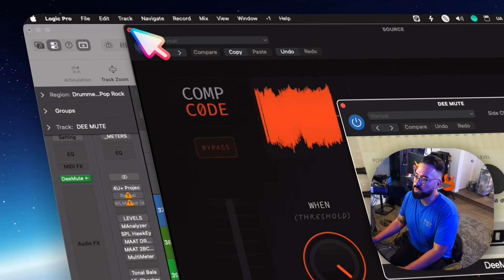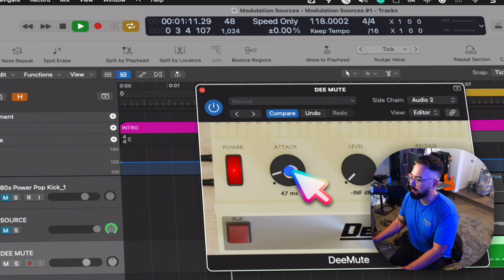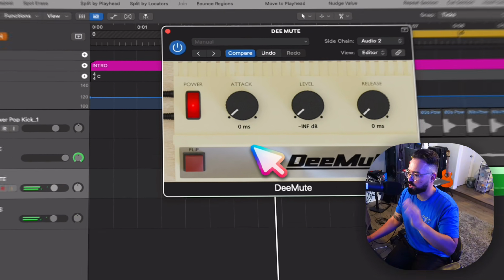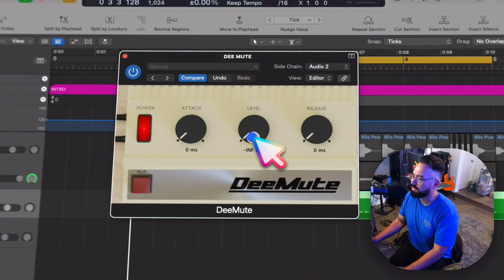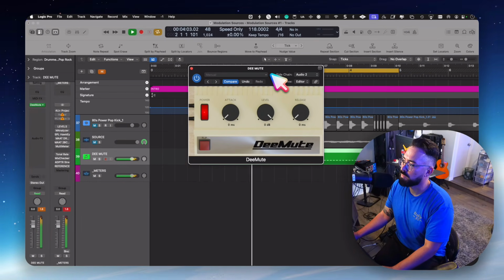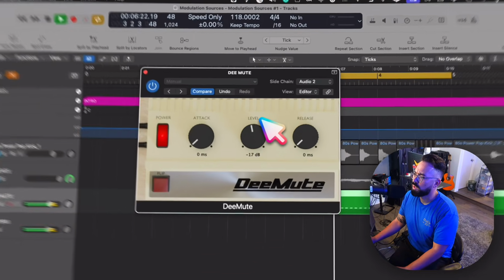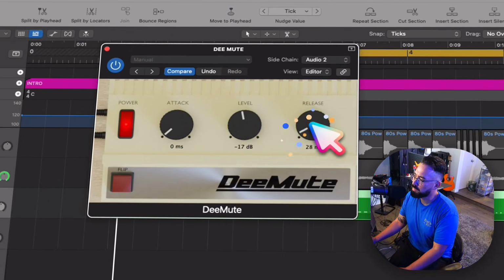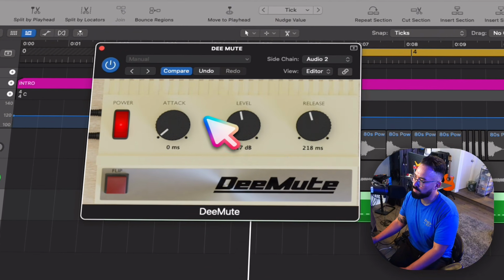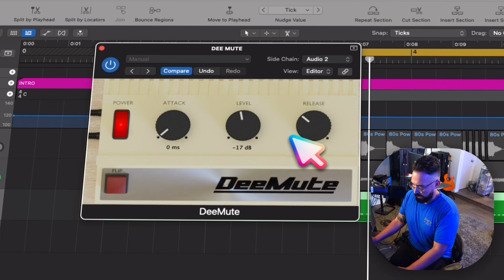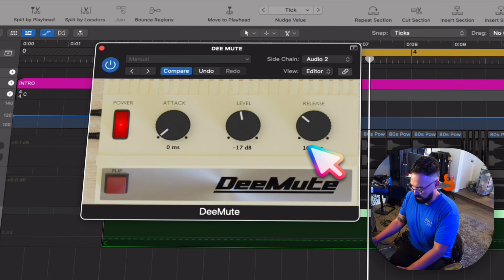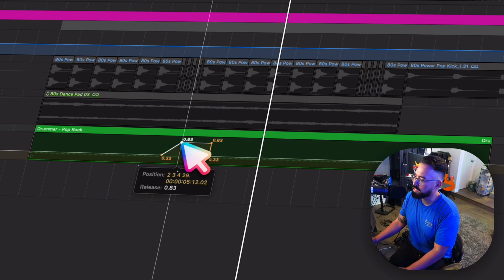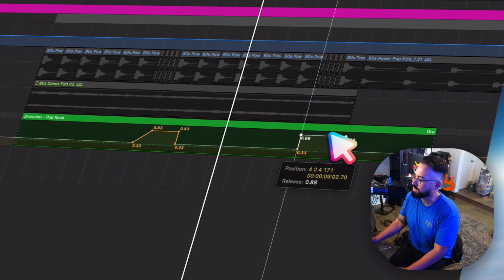You do have some controls here inside of DeeMute. We can lift up the attack, so it sounds a little bit smoother. That first initial transient isn't going through right away. Level. It almost feels like a hold control for me, and of course release, how it lets go. And that could be something that you automate over the course of time. So let's just say from here to here, I increase the release time, and from here to here, we do the same. Let's see what that sounds like.